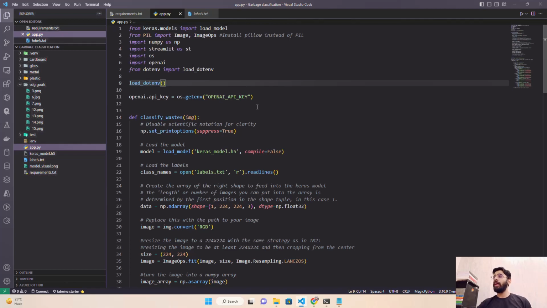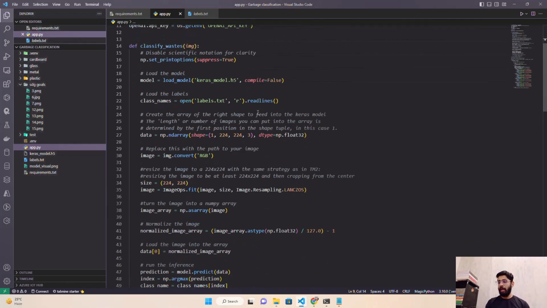Now this makes sense. So we have to write the function, guys. So let's write this function. So I'm writing this function here.